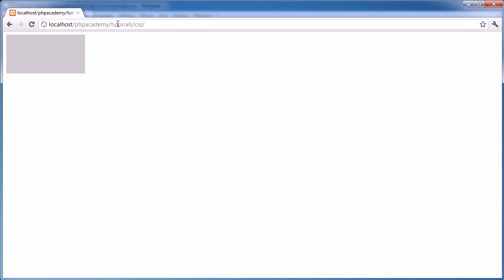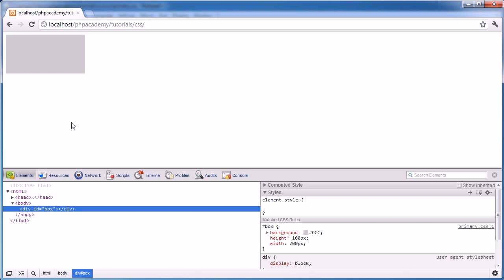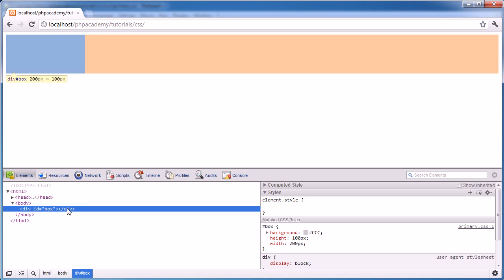Now, if we inspect this element in Chrome Web Inspector, let me just hover over that. You can see that we've got a block element because we've got that yellow on the full width of the page. We've got the blue area, which is the actual contents of the div, and just underneath it there's a little speech bubble that says this div, which is named box, is 200 pixels by 100 pixels, which is what we'd expect.